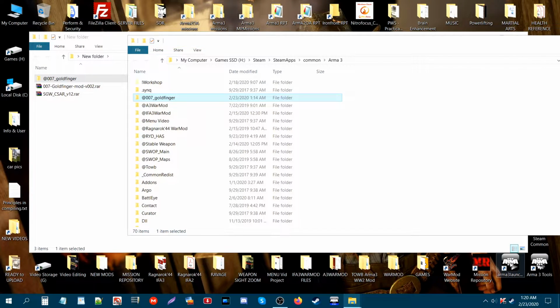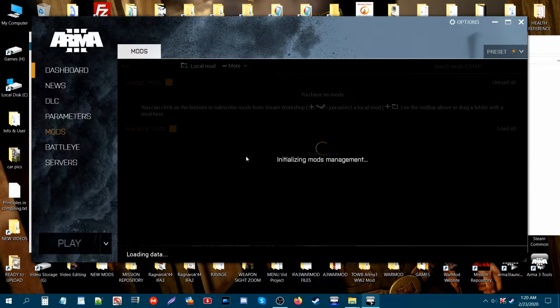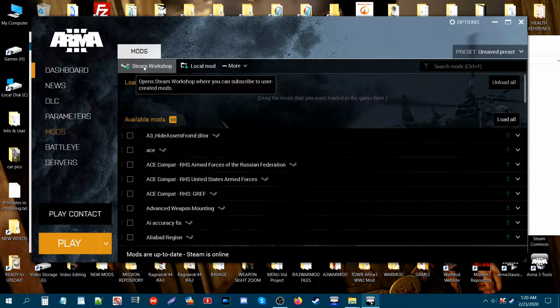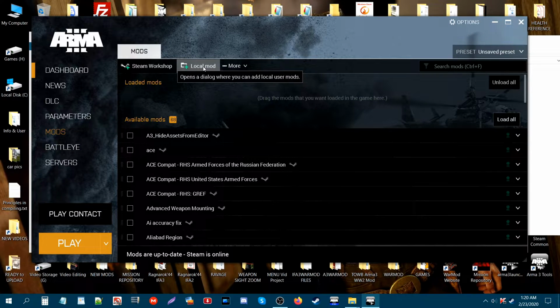I'm going to click on the desktop icon and wait for this to initialize and load. Check for any updates, and once it says this, you're ready to go. Take a look at the top here. You have 3 options. One is for Steam Workshop and one is for local mod.